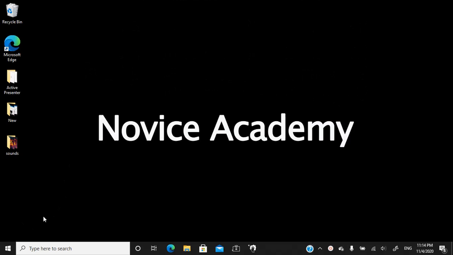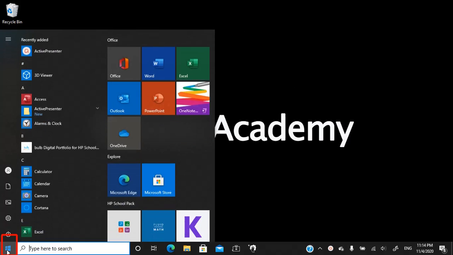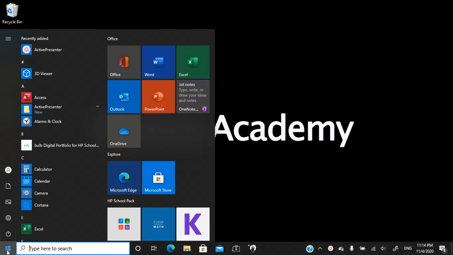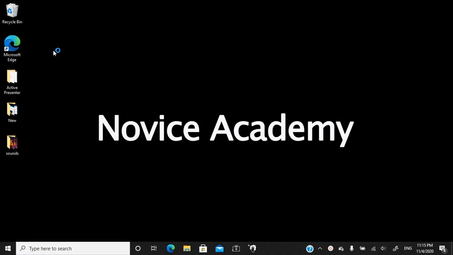Now that the application has been downloaded, I'm just going to click on my Windows Start bottom left button. And I will see in the recently added, I will see the shortcut for my Active Presenter application. So I'm just going to double click on it and it's going to launch the application.